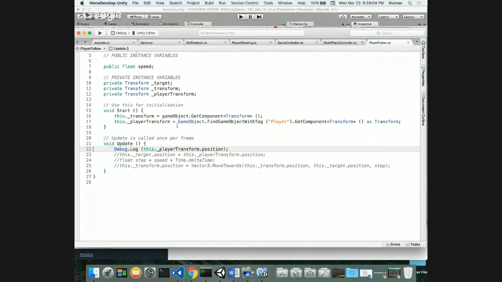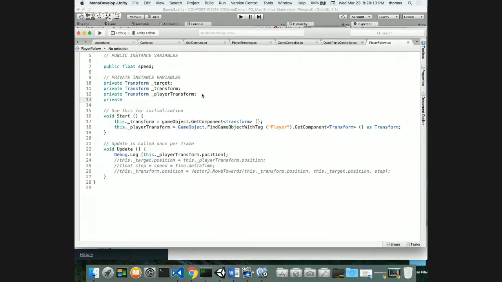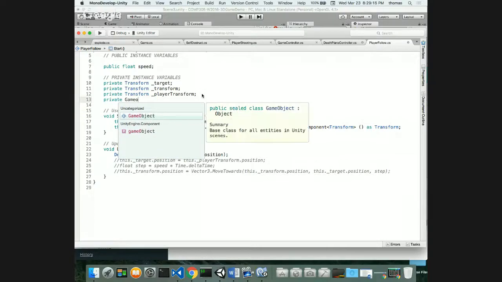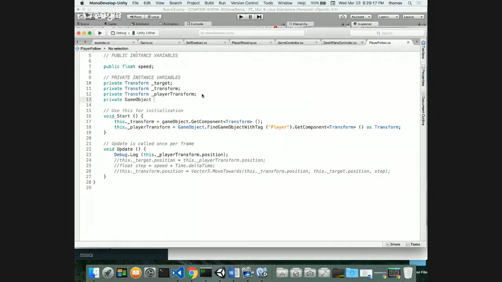Right, well, here's something. What about if I want to get the game object itself? Is that going to help? So forget my transform for a second. Let's make another variable, private. We'll say it's type of game object, right? And we'll call it player underscore player.